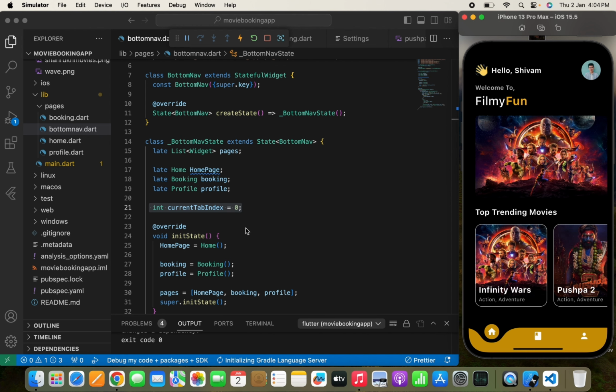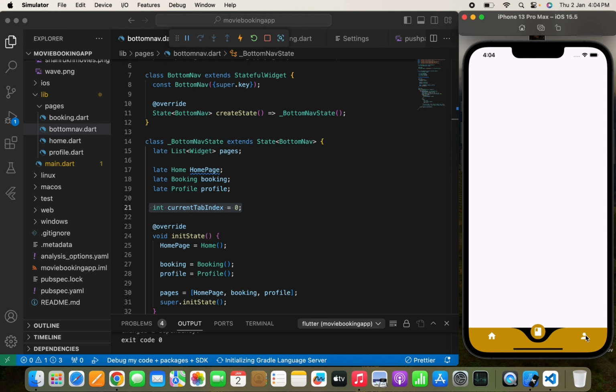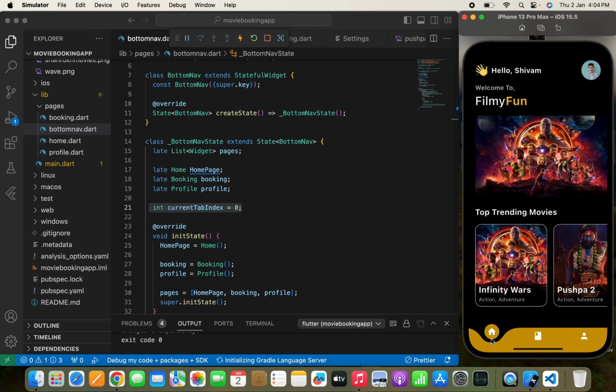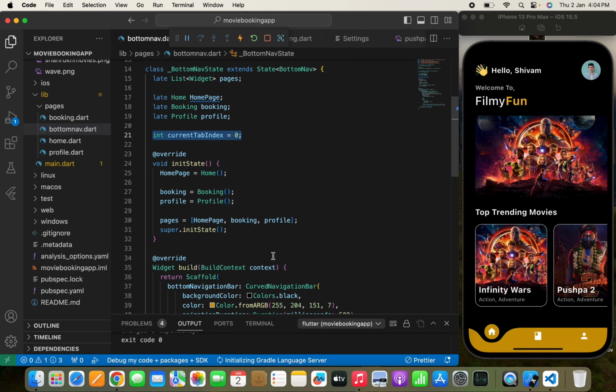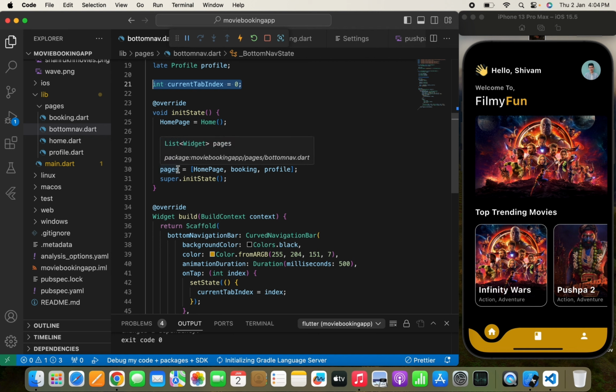So the current tab index keeps track of which icon I'm pressing, and according to the icon I have pressed, I need to move to that page. If I tap on this book icon, I will move to the booking page. If I tap on this profile icon, I'll move to the profile page. So the track of all the pages is held in the current tab index. This is one of the most important things. Now, as we have passed a pages list, here in the pages list I'm going to pass all the pages that we have created.